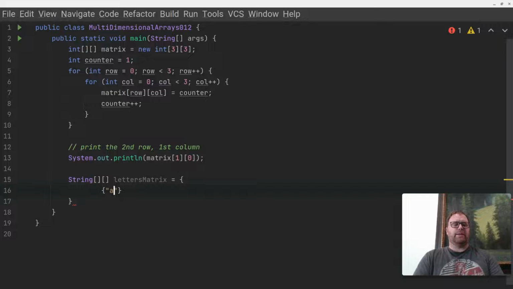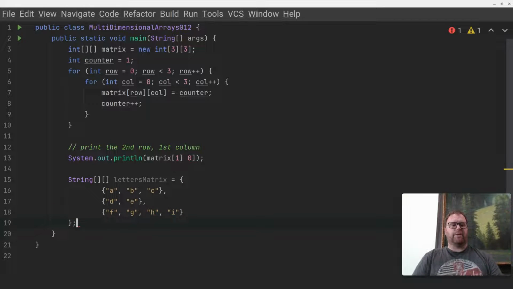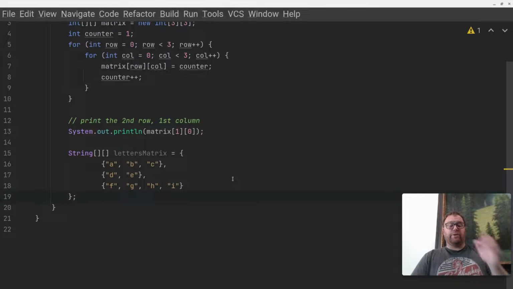And I'm going to do something like, in double quotes here for strings, A, B, C. And let me show you that. And I don't want to put a semicolon, I want to put a comma here. And we don't necessarily have to have the same length here. So I can make this 2 lines, and then let's make this one F, G, H, I. So I could do this. Now at the end here, I have to put a semicolon. Notice in this last one, I don't have to put a comma. Okay, so this is our letters matrix.